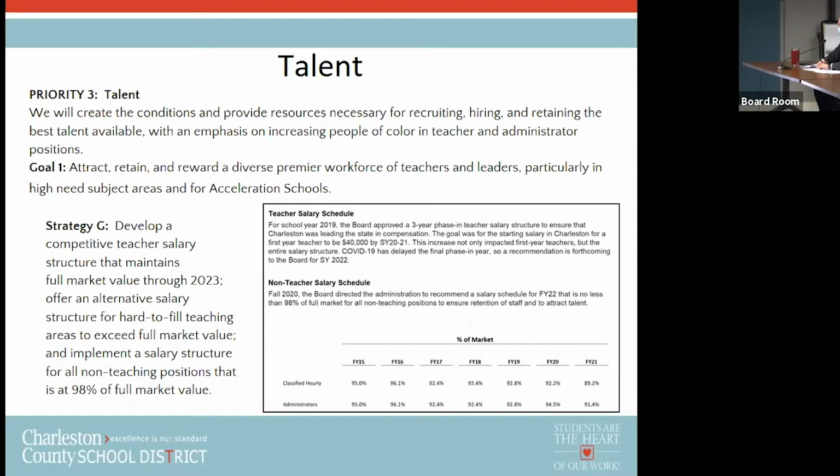So my team in compensation, we are reevaluating that as to what we need to recommend for 2022 to recapture that 40,000 plus any COLAs or anything that was lost, because we need to have a competitive salary structure to continue to recruit teachers to our district. And also as part of that, we will bring forward a salary structure across the board based on the board's directive for 98% of market.